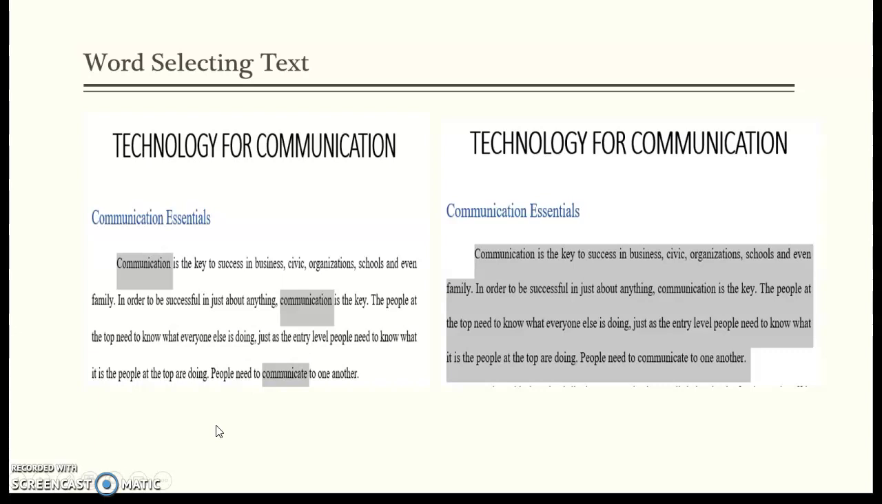So this is selecting text. If I hover over the word communication, I double click on it and it selects it. If I then want to select this one too, double clicking here would take the first one off. So what I would do is double click this one first, then hover over this one, hold Control and double click, hold Control and double click, and it selects all of them. And if I had more, I could keep going.